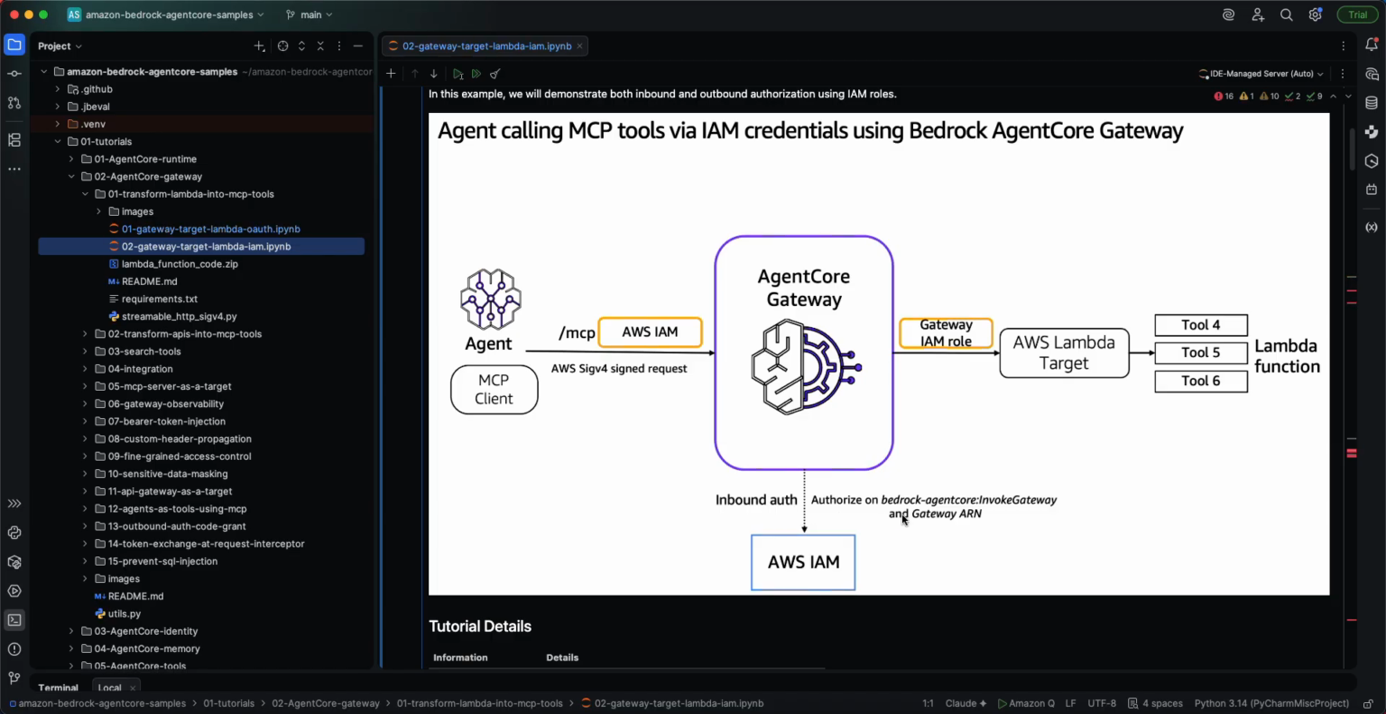Authorize on checking, invoking the gateway and the gateway ARN. Okay, so I think this is clear enough. And the question is, why do we have to look at this MCP stuff? We're used to looking at APIs and not MCP. Well, the bottom line is MCP is helping us discover which tool I need to do my work, which Lambda do I need to call, etc.